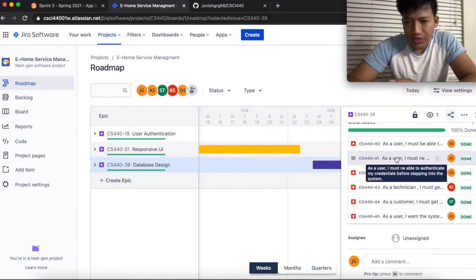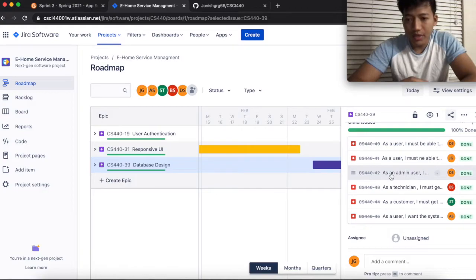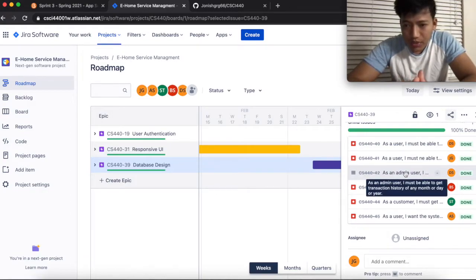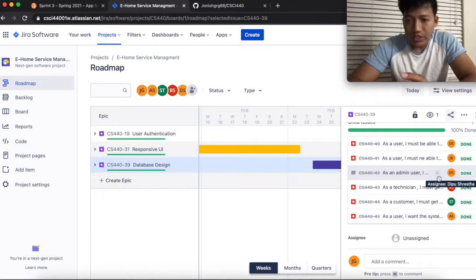And the second story, as a user, I must be able to authenticate my credentials before stepping into the system, and it was assigned to myself. And the third story, as an admin user, I must be able to get transaction history for the month or day of year, and it was assigned to Dipu Shrestha again.